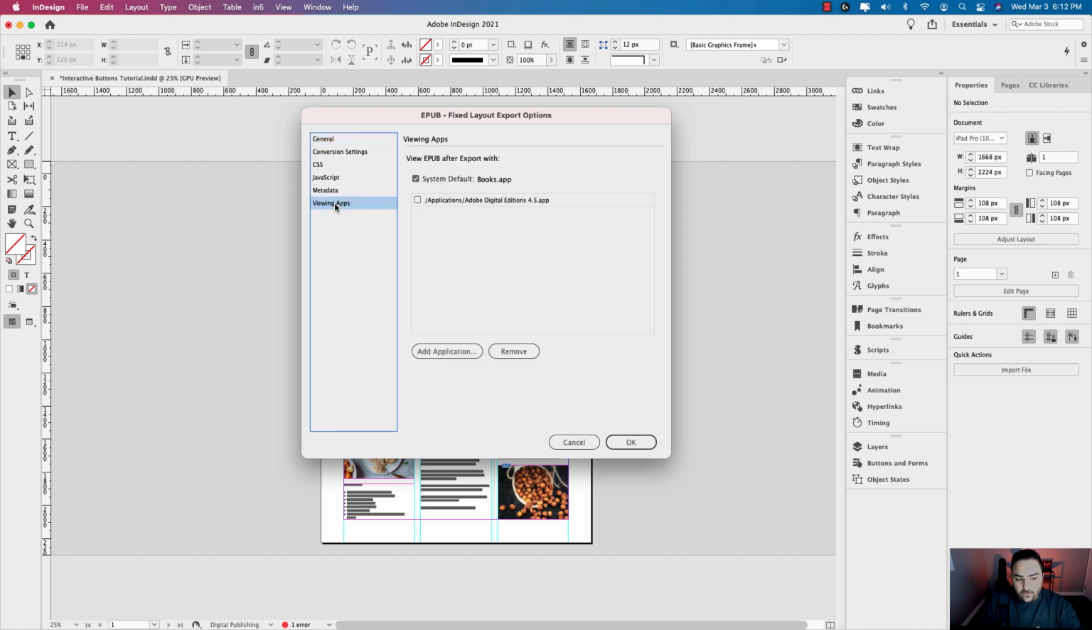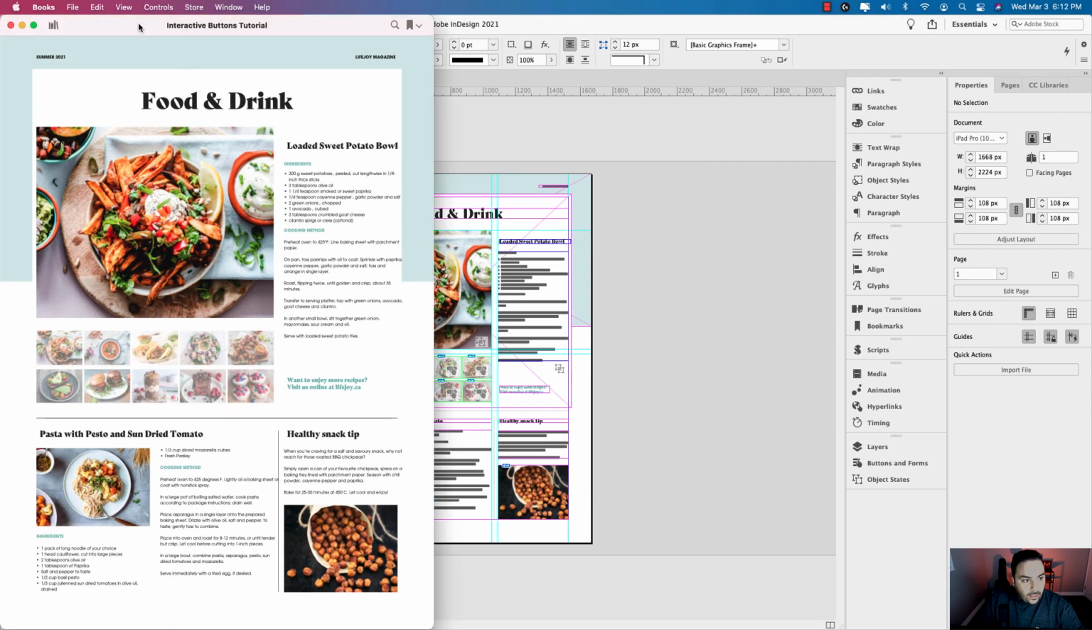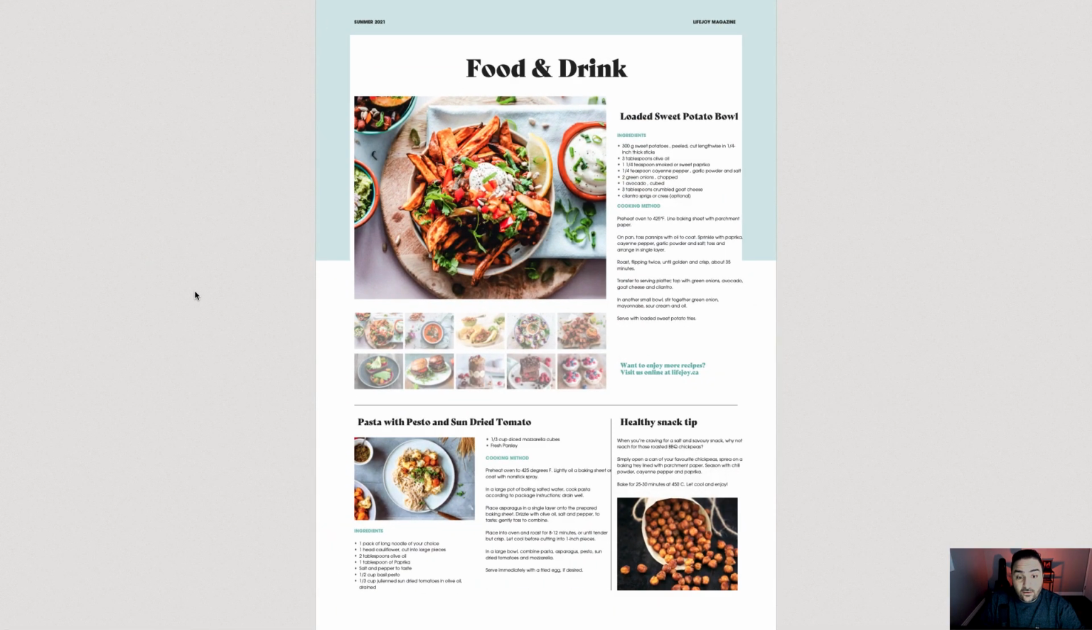If you want to go to the Viewing Apps tab, you could see the system default for me because I'm on a Mac. It'll open in Apple Books. However, if you're on Windows, a good solution or an alternative is Adobe Digital Editions. However, if you have an e-reader that you like, by all means, go ahead and use that. I'm going to hit Cancel because I already have one open. And I'm just going to enter full screen. And let's test out the buttons.